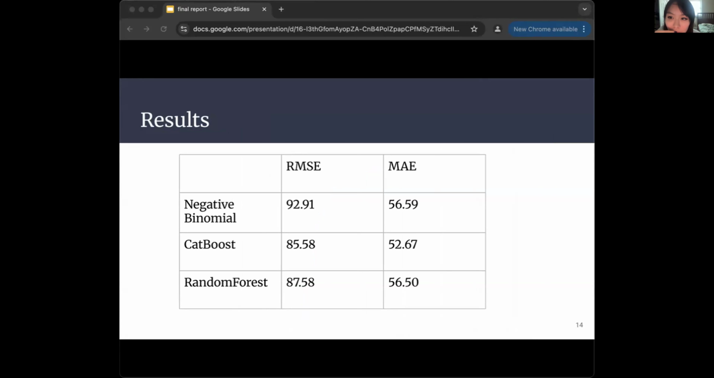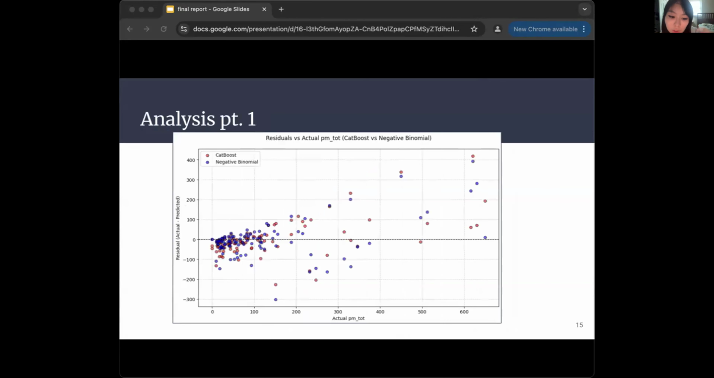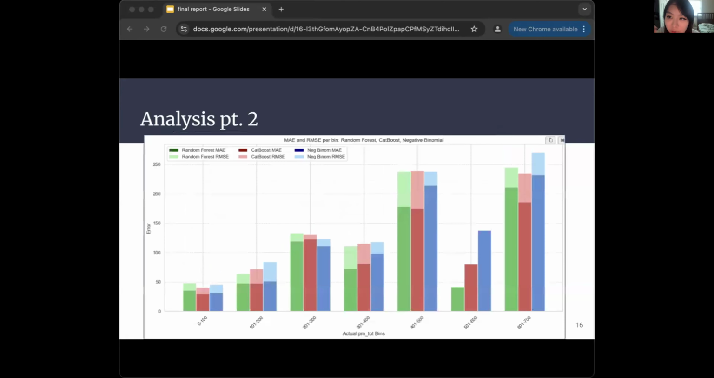And so here are my results. I decided to go with CatBoost and Random Forest instead of the feed-forward neural network and SVR because those two consistently performed much worse than XGBoost. So this is a scatter plot of the residuals versus actual values for CatBoost and the baseline negative binomial regression. As you can see, they both generally follow a similar trend.